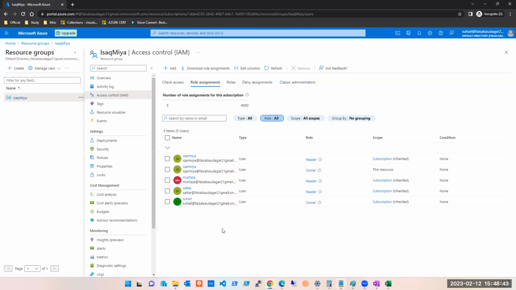This is Isaac's resource group. He will be working. I want Sattar and Murtaza to monitor it. Do I have to do it? No, you don't need to give any other access because they are inheriting the global subscription role over here. We don't have any role called global subscription role. Give me the exact name of the role.